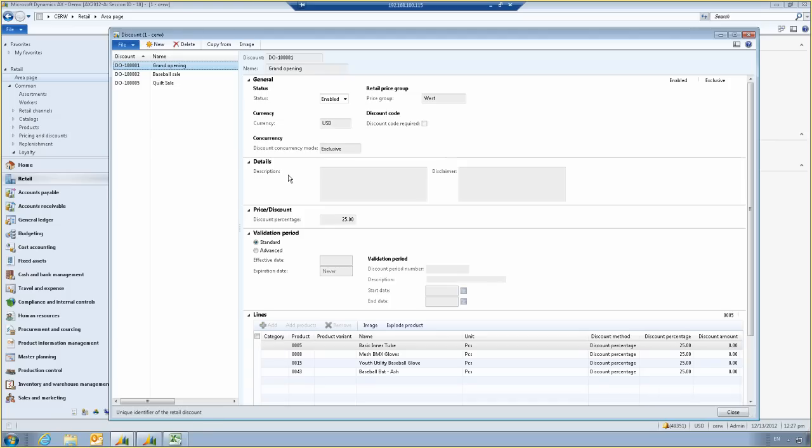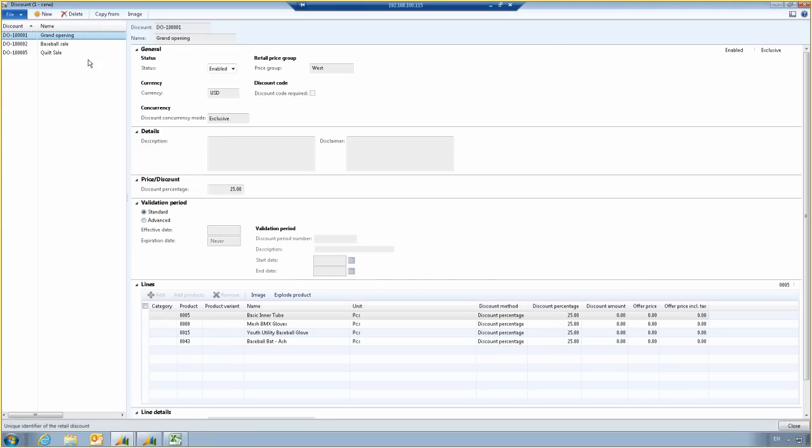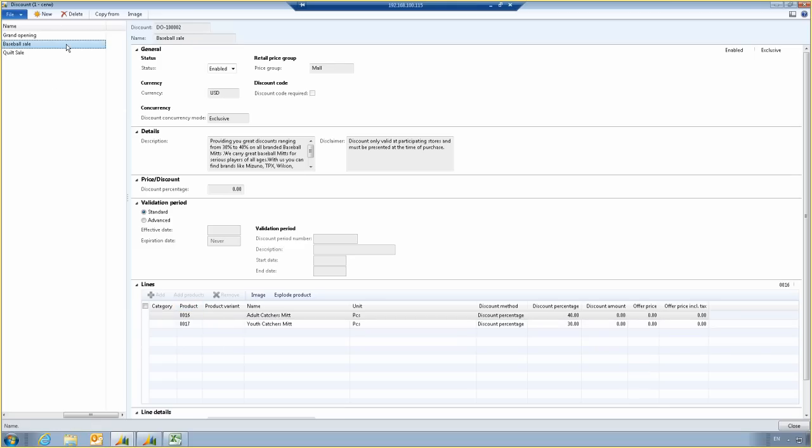Now, the discount can be set up by product, by group of product, or for a specific point in time. For example, in this particular case, I've got a number of discounts available to me in the point of sale system. I've got a grand opening sale whereby I've got 4 products that are on sale. I also have a baseball sale, which has 2 products on sale, and the discount percentages are shown there. And finally, I've got a quilt sale as well.